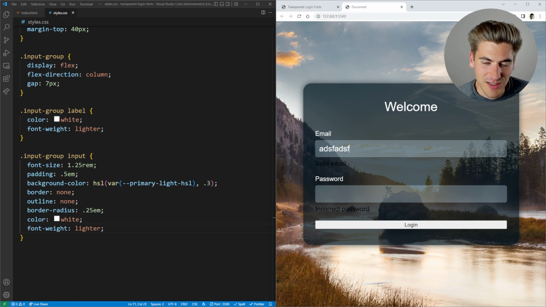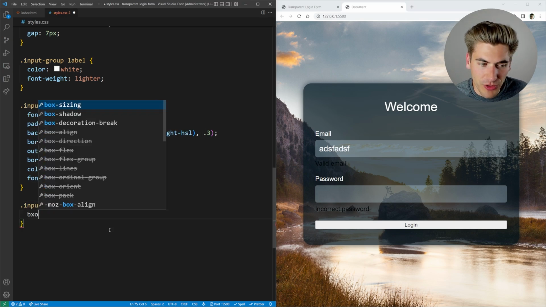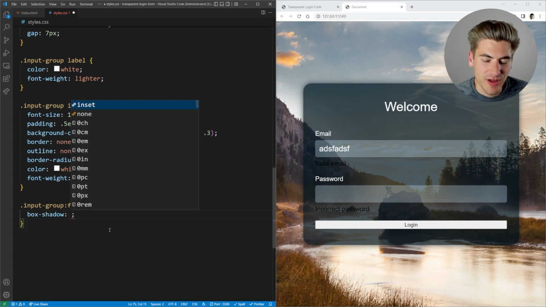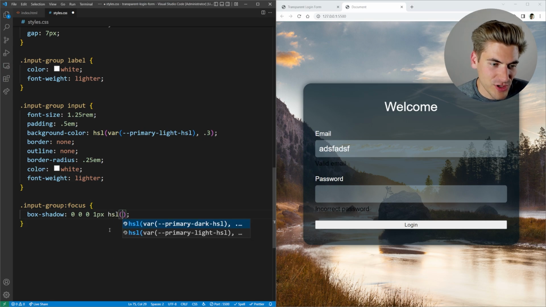Obviously, I want our focus state because when we're focused, I can't really tell. So let's select our input group. We're going to get our focus state. For this focus state, I could set a border, but instead I'm going to be using a box shadow. You can actually make a box shadow work exactly the same as a border. To do that, you set 0 in the X direction, 0 in the Y direction, and 0 as your blur. And then whatever you want your border width to be, you set that as your spread. So we'll say a 1 pixel wide border. Then we just set our color, which in our case is going to be our primary HSL.